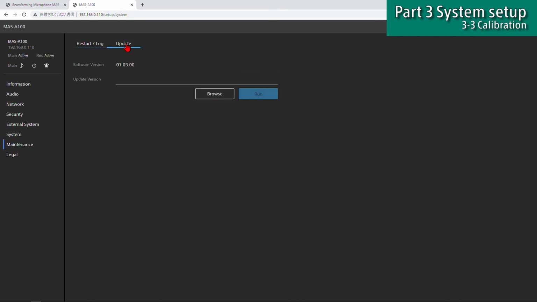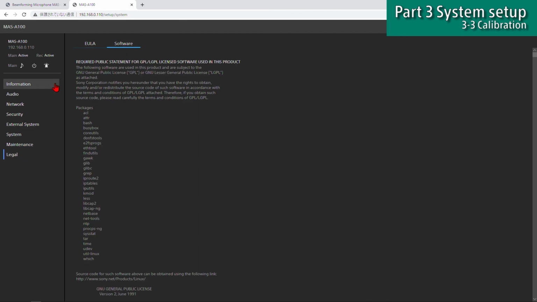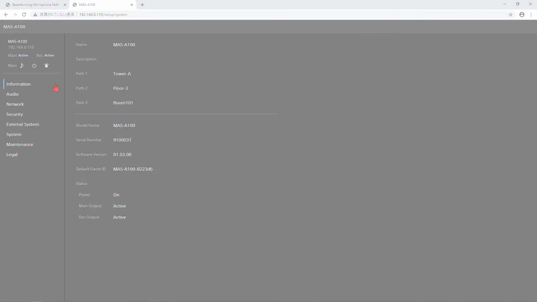Under update tab, you can update the firmware. Under legal, you can find user and software information. That's all. Please enjoy real hands-free beamforming microphone.